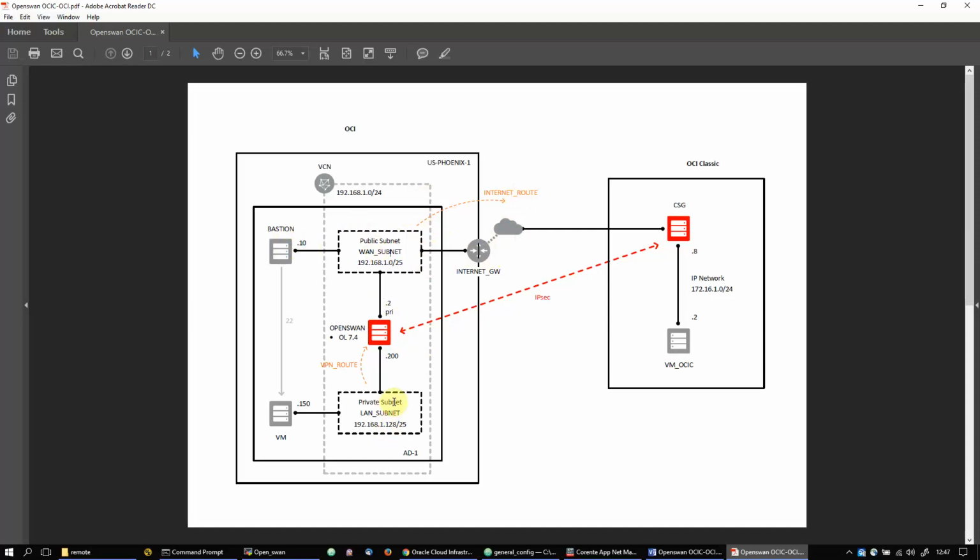The private subnet has no internet access. We have two VNICs, the LAN side of the Openswan VM, and then the VM that we have created to test. And the only route it has is a VPN route that says to get to the remote subnet, go via the Openswan VPN gateway.